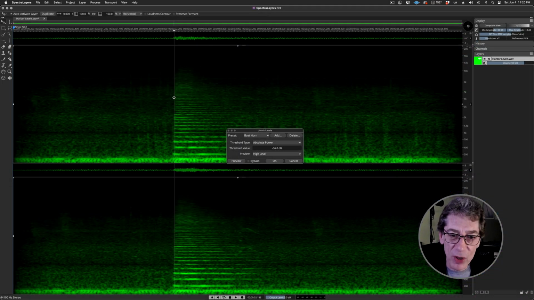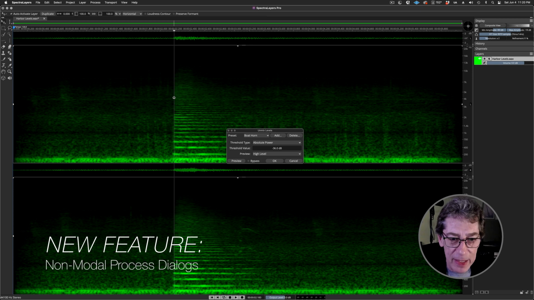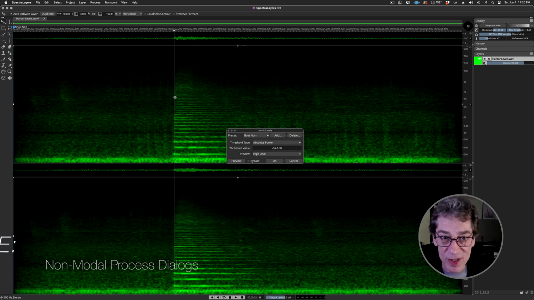Okay, now, if you're already a SpectraLayers user, you might have noticed that I can work in the interface even while a process dialog box is open. And I can do that because SpectraLayers Pro 9 now features non-modal process dialogs. And this is one of the supporting features that makes the new dynamic spectral processing feature so great.